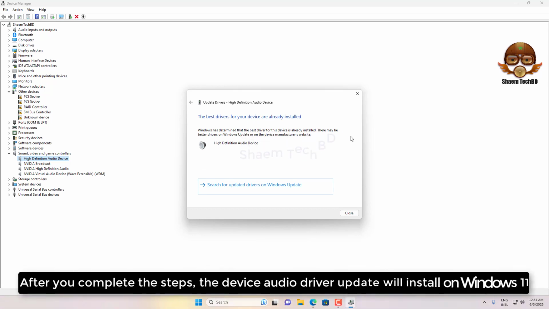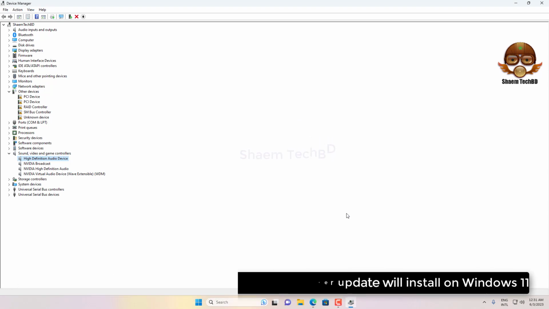Once you complete the steps, the audio driver update will install on Windows 11.